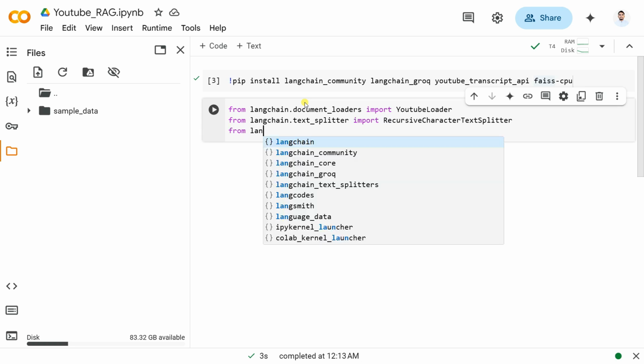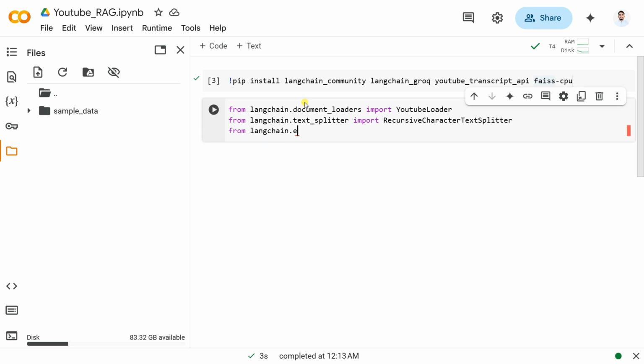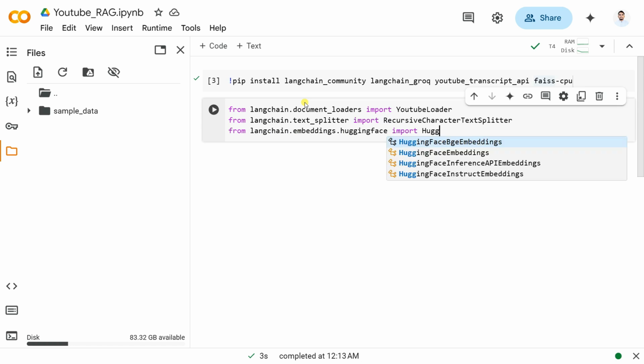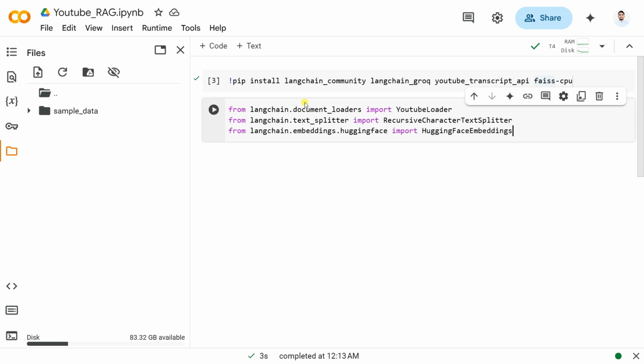Then from langchain dot embeddings dot huggingface, we're going to use the free one, importing the Hugging Face embedding. If you have access to the OpenAI premium version or DeepSeek R1, you can easily use that embedding instead. Using this one, you can convert the text into embedding vectors so that you can store it inside your database as well. This is nothing but an embedding representation of the vector. That's it.